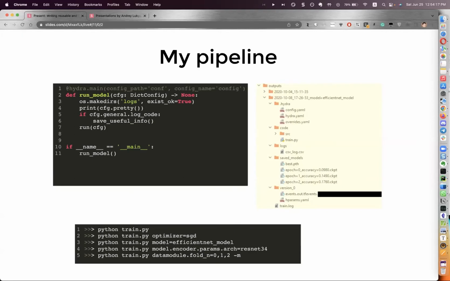Next, I have a log folder, which I create by myself and write the metrics here as additional logging. Of course, there are saved models. And you can see that there are multiple saved models. For example, PyTorch-Lightning allows you to define top N models to save.